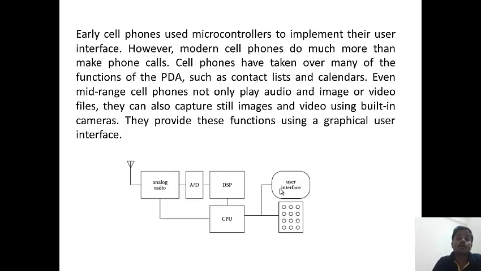Cell phones have taken over many of the functions of the PDA such as contact list and calendar. Even mid-range cell phones not only play audio and image or video files, they can also capture still images and video using built-in cameras. They provide this function using a graphical user interface.